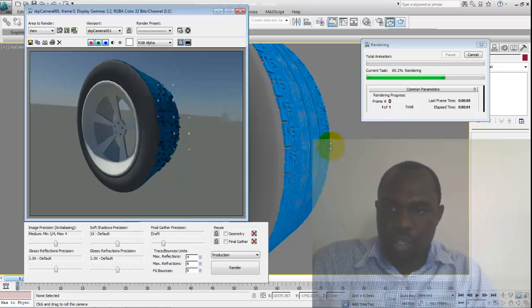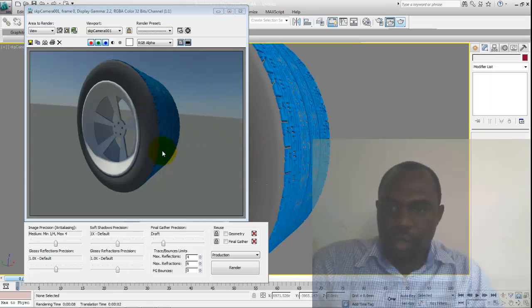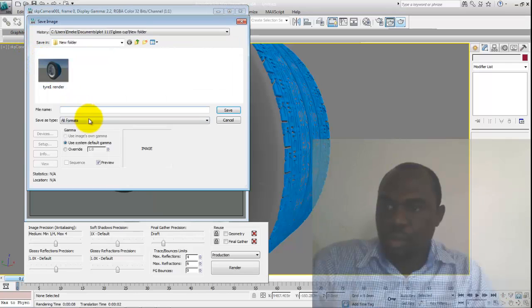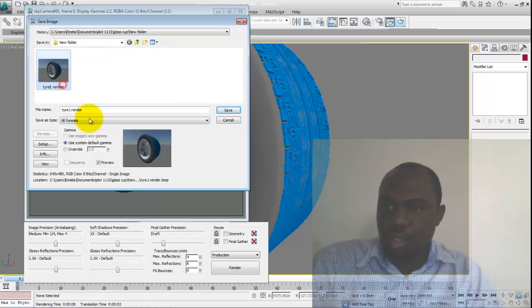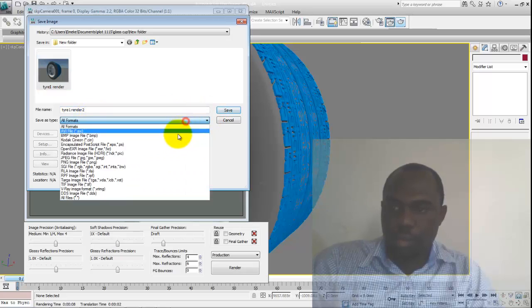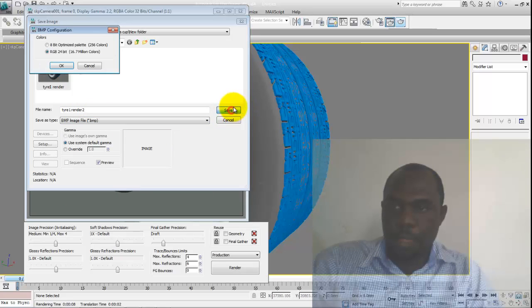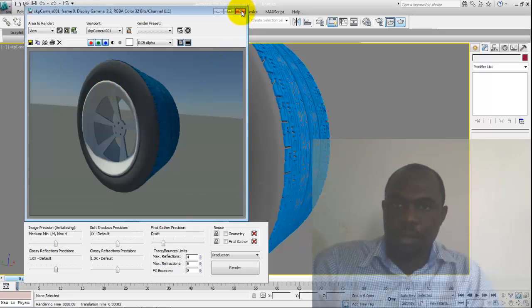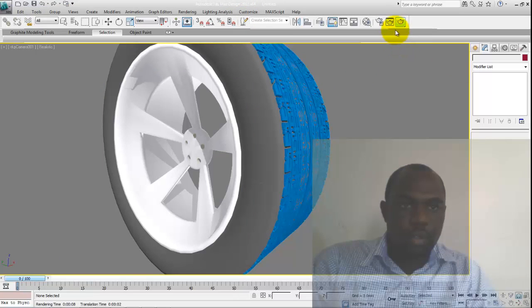So you can see it is a smoother render, but the wheel still has some little problems here and there. However, let's just save this one, image 2, type render 2, as a BMP file. Okay, I think that'll do.